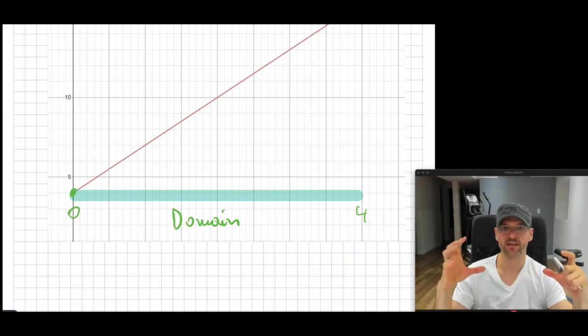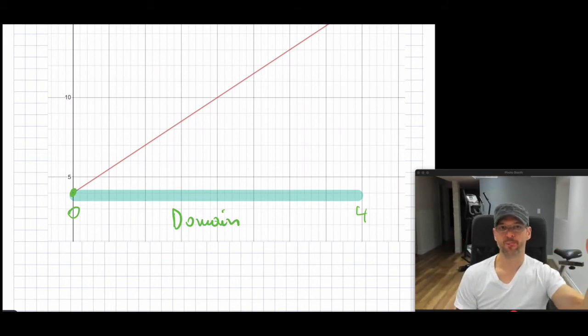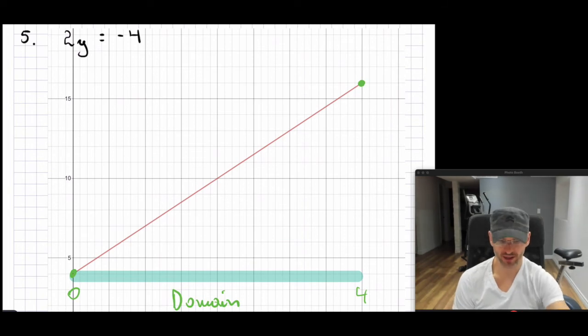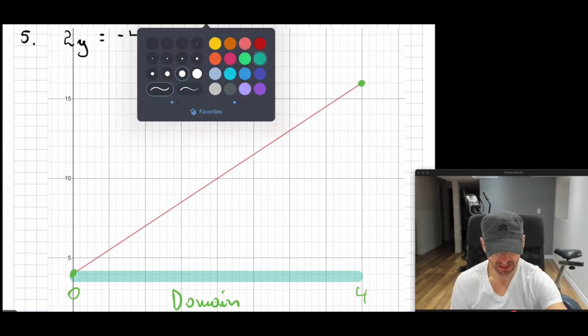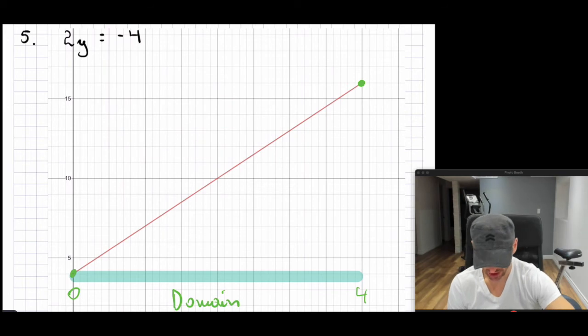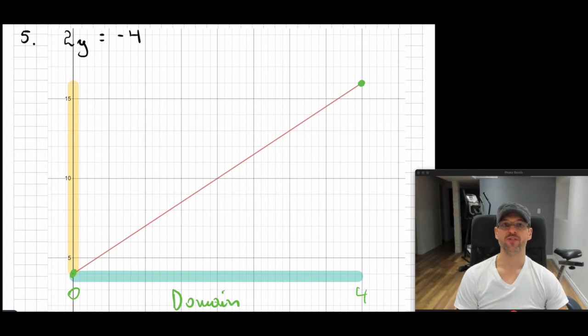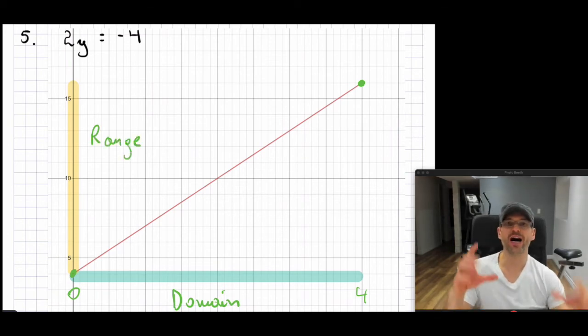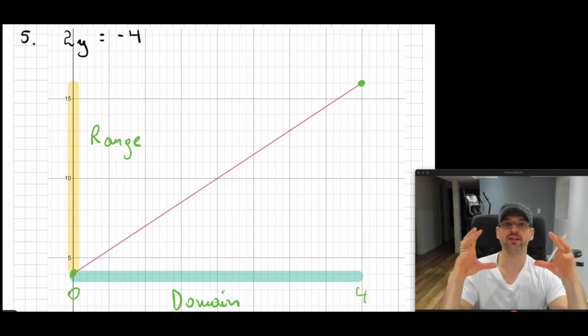That's the domain. Your output, whatever your output is, notice it also got restricted here. Once you restrict your input, your output also gets restricted. Now it can only live between these values. That is called your range. So this is now called your range. Your range is basically what your output is allowed to live in.